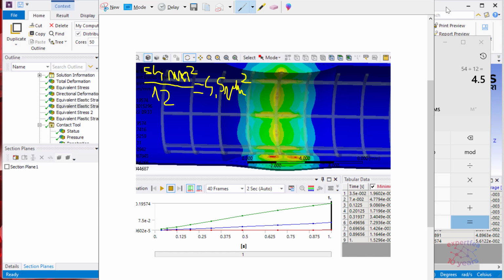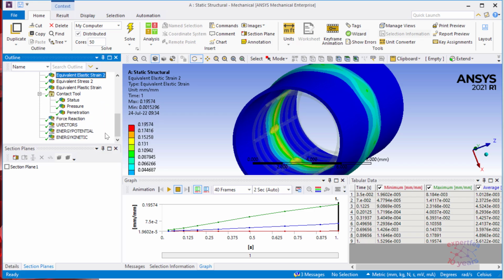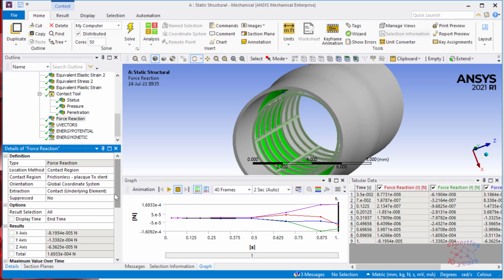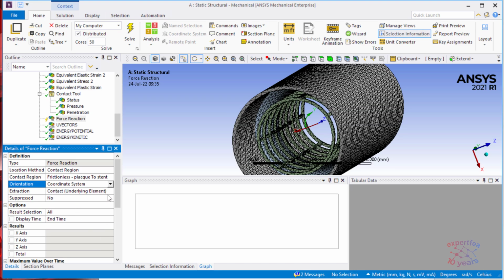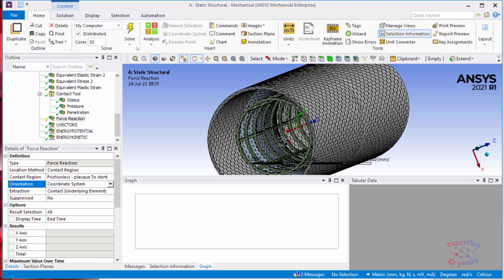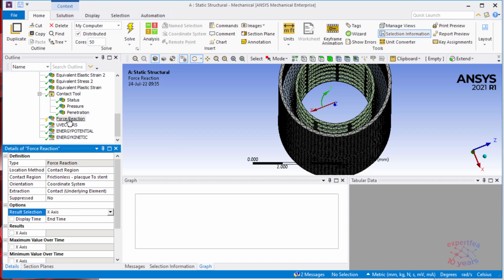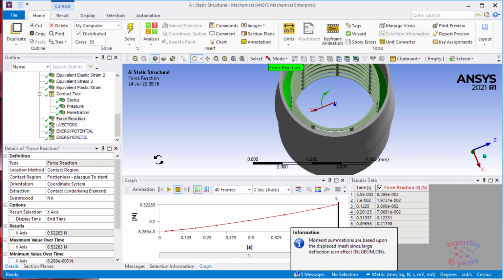So now you remember, let's go to the force reaction. What I forgot here is the fact that it shouldn't be on the global coordinate system, it should be with the local coordinate system. Result selection, let's choose only the x-axis to have only, let's say, the radial component. Right click, evaluate all results. Now we have a proper force reaction.